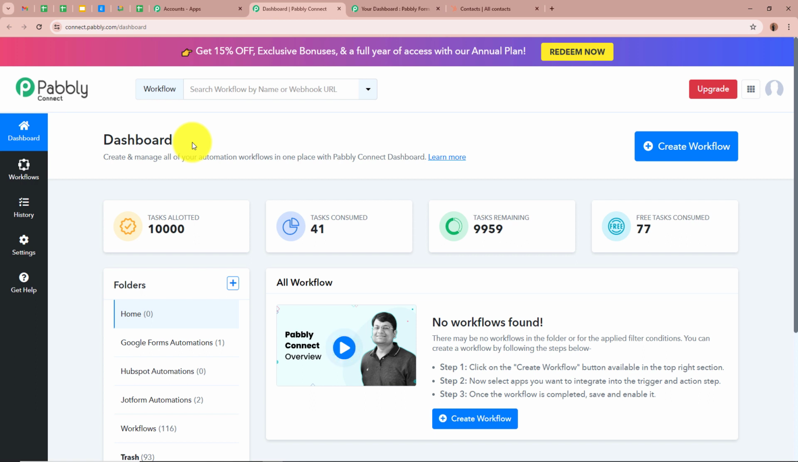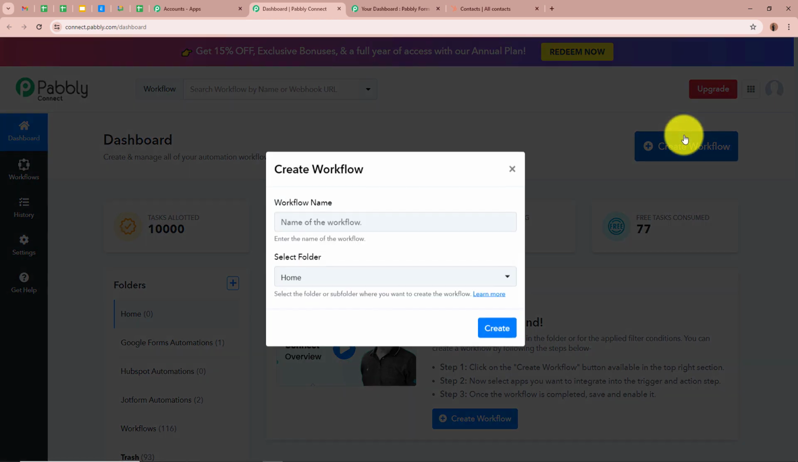In order to start an automation process in Pabbly Connect, we need to create a workflow. For that, click on the top right corner button right over here that says Create Workflow. Then a new dialog box is going to appear in front of you, which is asking for a workflow name. So I'm going to name my workflow Automate Contact and Deal Creation HubSpot from Webhook response. This is the name that I want to give to my workflow. If you want, you can name your workflow according to your requirement.